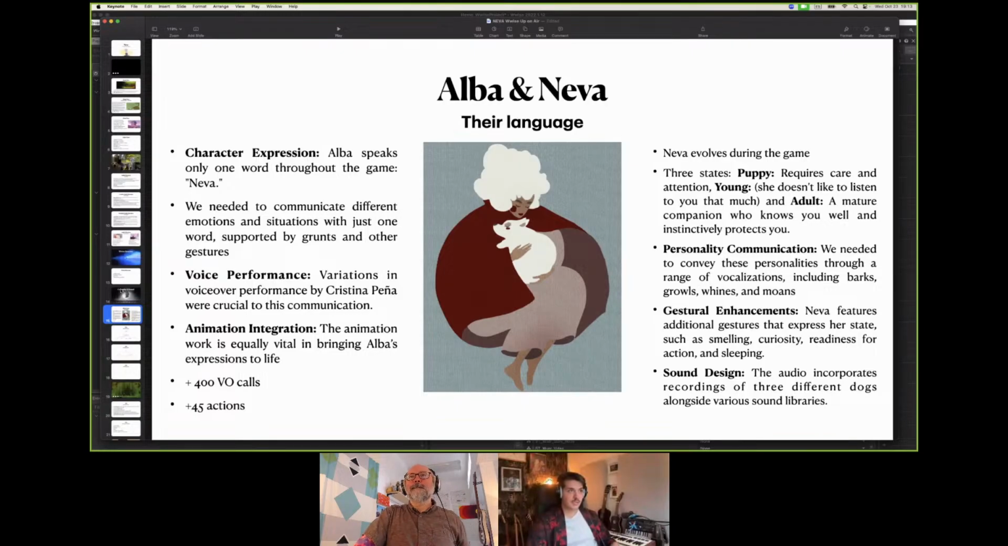The communication between Alba and Neva, as I said, Alba just says Neva, but Neva only barks, right? How we produce different barks for three different animals in multiple situations, that was also quite a challenge. So we focus on the personality through the communication. We recorded different barks, growls, moments, but we also used different sound libraries from wolves and dogs, because I recorded my dogs, but I didn't want to stress them that much. I didn't want them to cry or anything like that. So that's why we did this mix between sound libraries and recordings.